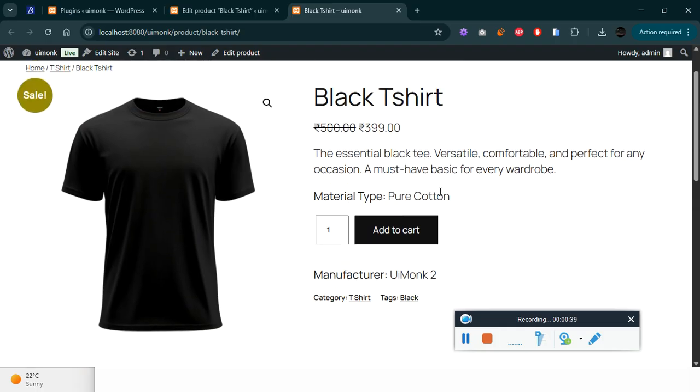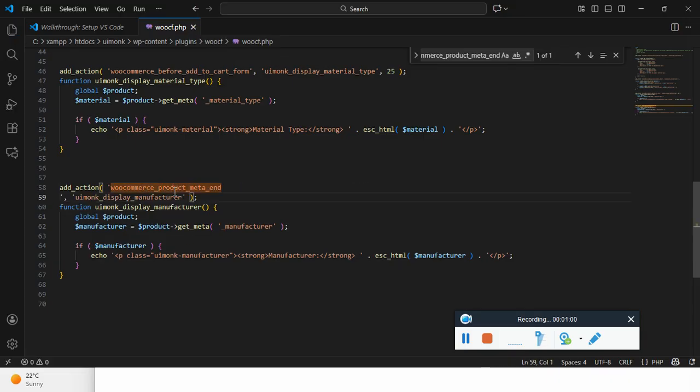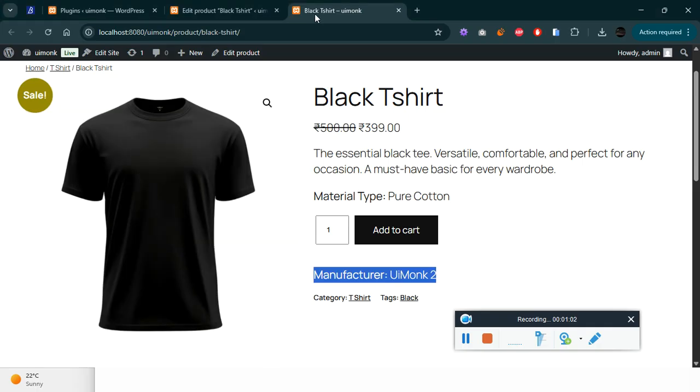Now you can simply make this material type just above price or place it wherever you want. So we'll see how to change the location as well. Let's say I want to change the manufacturing custom field to just below our tag. With just one line of modification in the code, you will be able to achieve that. Now if I refresh, you'll find the manufacturing data just below your tags.